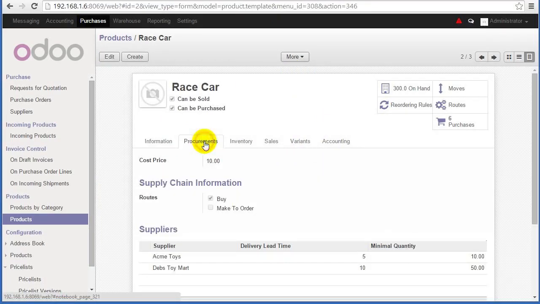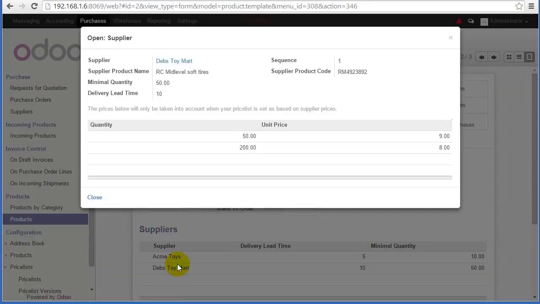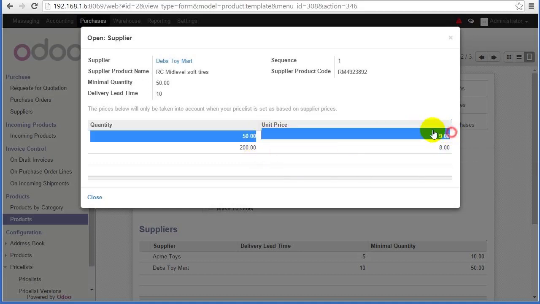So what I'll probably do, because you can see I have them in here, and we can see that it is actually picking up this price.